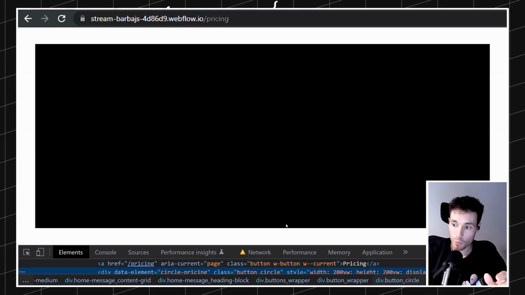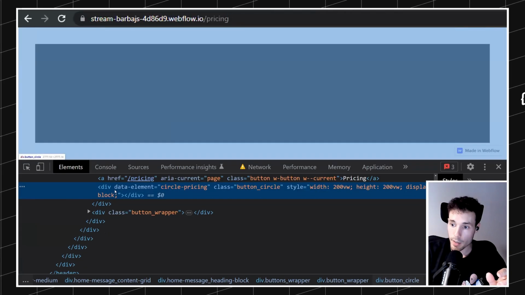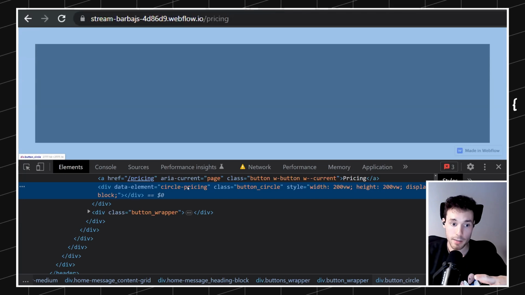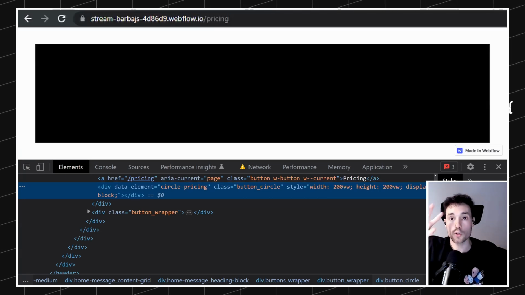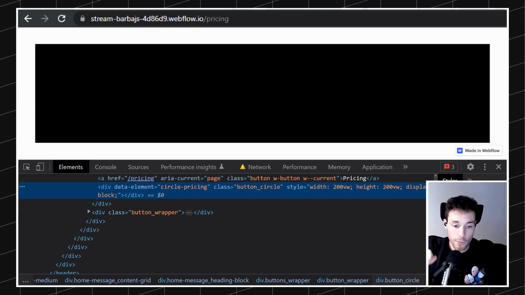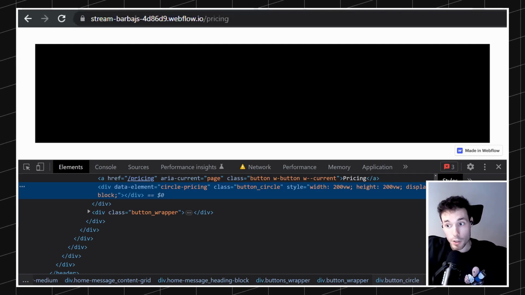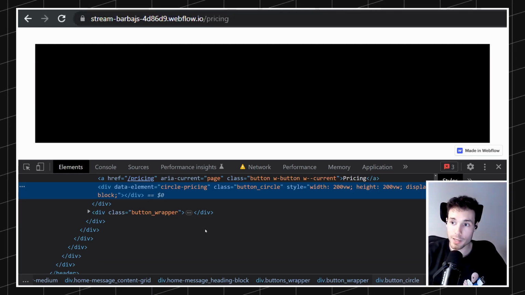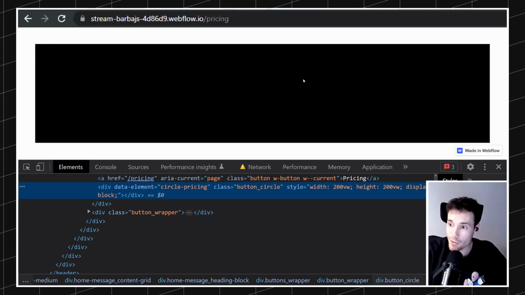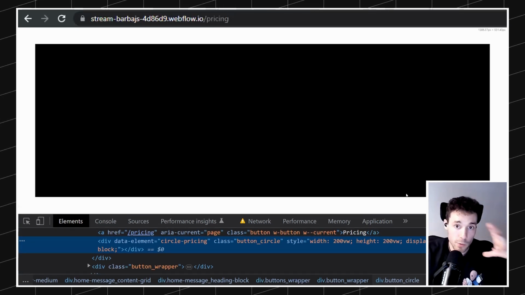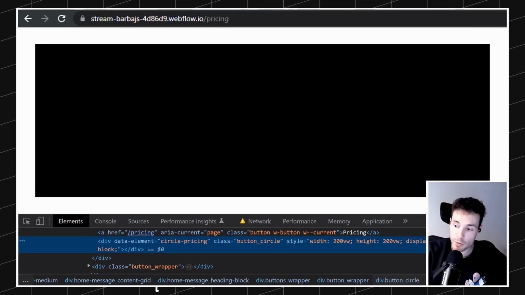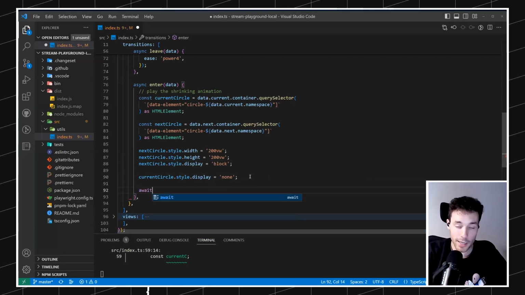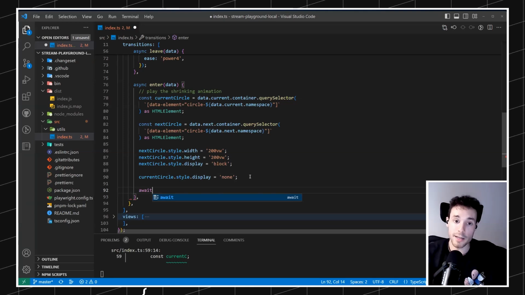But if we inspect what's happening here, the circle that we can see is the circle from the pricing page, right? So we've basically just swapped the previous circle from the home page with the next circle, which is the one from the pricing page. We just swapped them. You didn't realize that because they are essentially the same, so you don't see the difference. But we swapped them. We no longer have the previous circle.